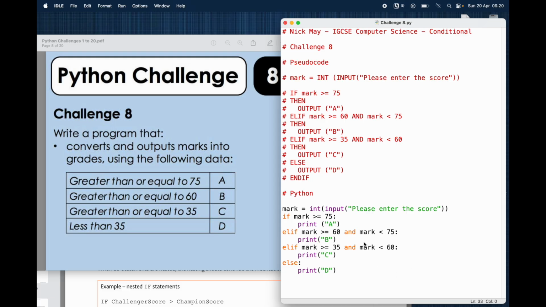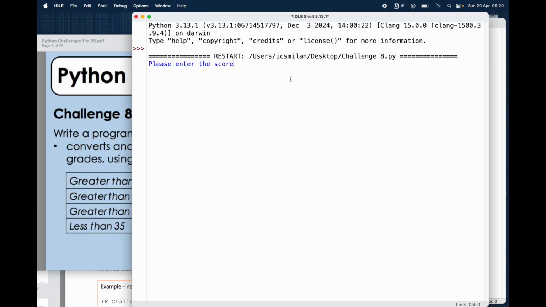Challenge 8 seems to be much better. So let's hit save, let's run it and check if we made any errors. Okay, please enter a score. The score I'm going to enter is, let's go for 77. And it prints out, I got an A.